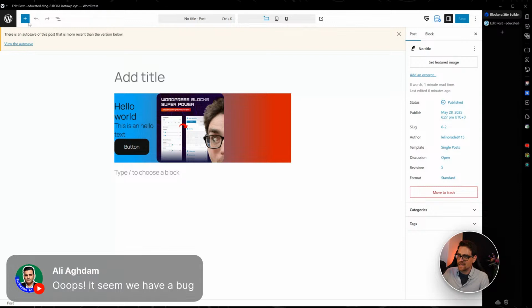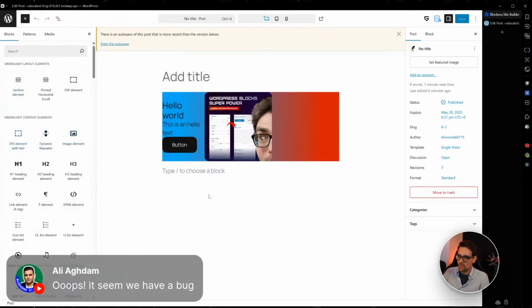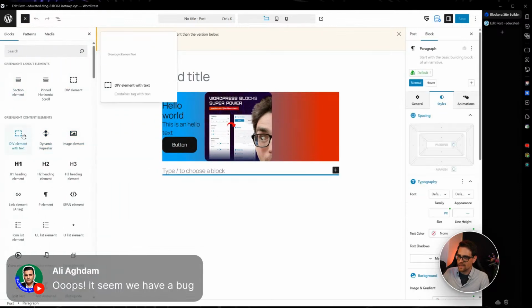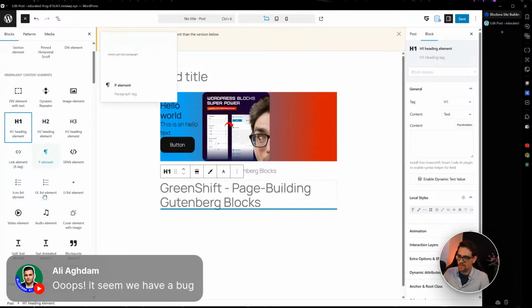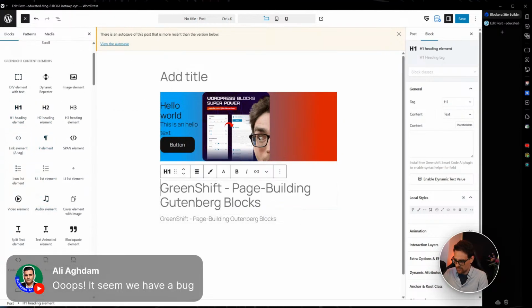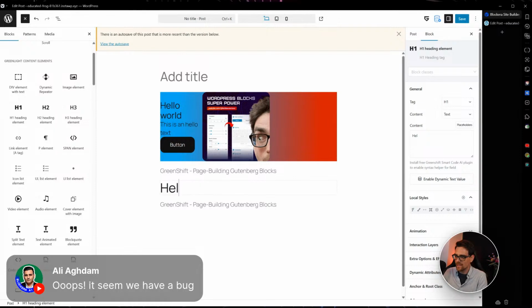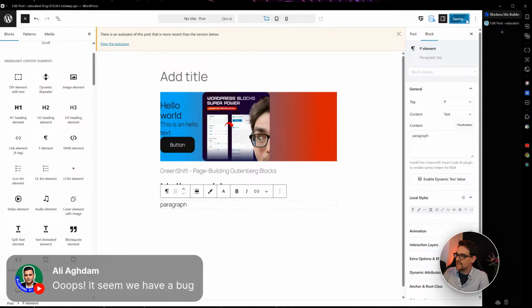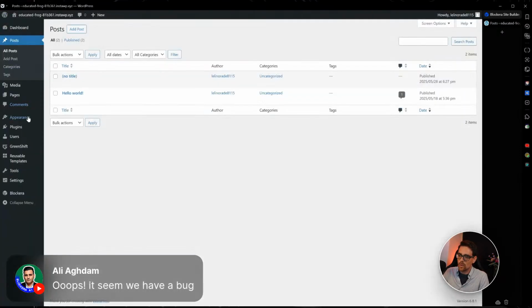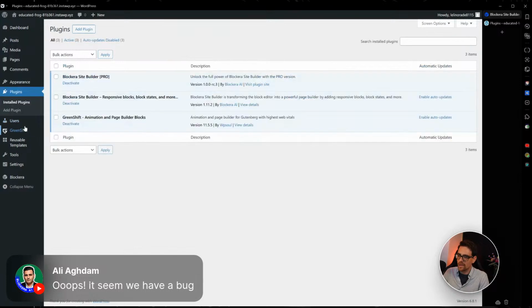Let's test that out, right? So I will add a div element here and some HTML and a paragraph. I'll say hello world. And this is a paragraph. And if we hit save, I wonder what will happen if we disable the plugin from GreenShift.